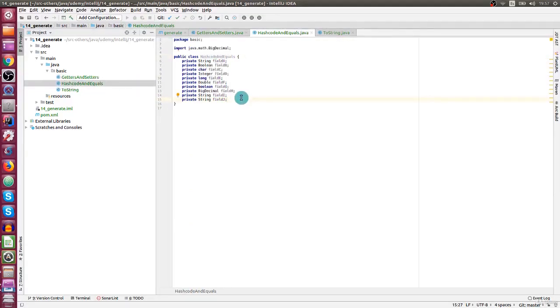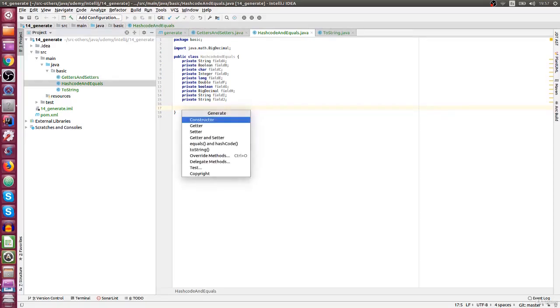Beyond that, we can generate other things that normally would be certainly complex, for example, hashcode and equals. As you may know, you must generate both of them at the same time because one affects the other. So in order to do that, just hit Alt and Insert, and if you generate it with IntelliJ, you won't make a mistake because IntelliJ generates both of them at the same time.